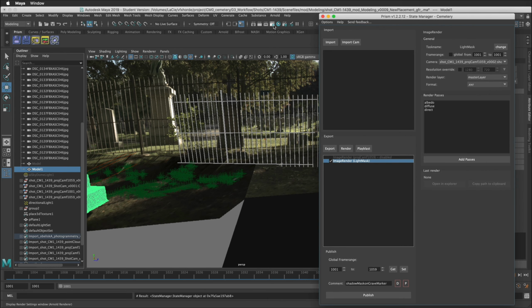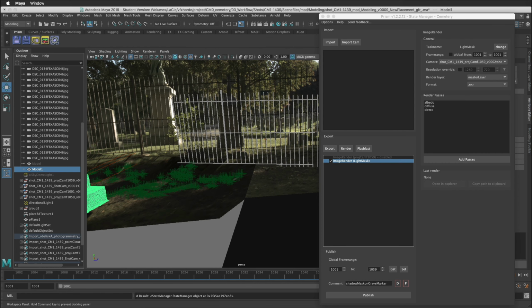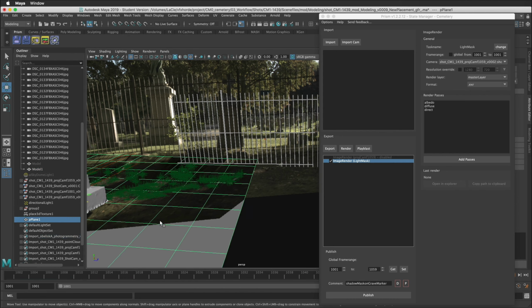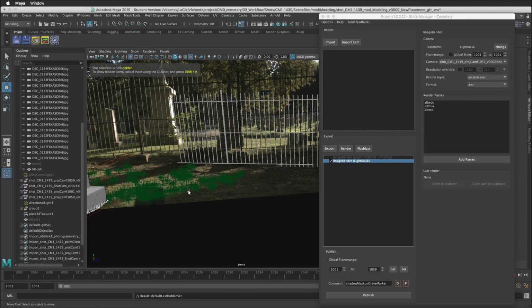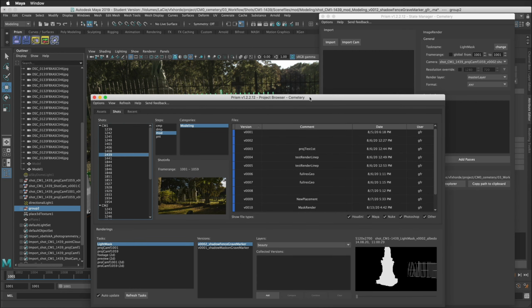Let's just double check that our render resolution is correct. So yeah, that is the new projection render size for that. So let's just go ahead and make sure all the things that are there should be there. So let's go ahead and hide that and take a look through our Arnold render view. So now that those have both been published, let's just check them in the project browser.